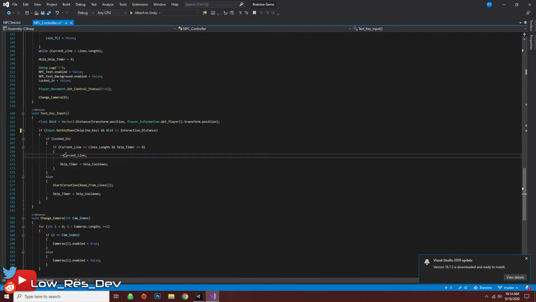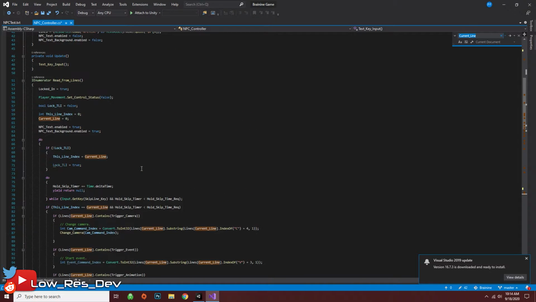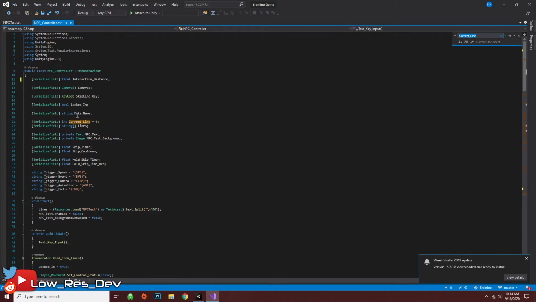If I go to current line right here, I'll show you every instance of it. If we go up, that's essentially just an integer that we're using to iterate through the string array that is the lines. So the current line is 0, we're on the very first string. We go to current line 1, so it's been iterated when we do that input. So we go to string 1 in the array, the second element in the array. Current line 2, and we're going to the third element in the array, and so on and so forth until we reach the end of the array and we finish the interaction.